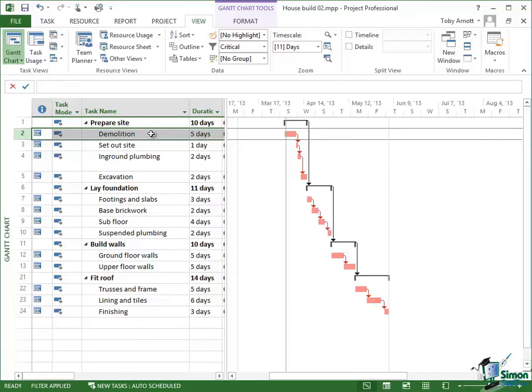So, having identified the critical path in our project now, let's start looking at some of the ways that we can reduce this critical path. Before we do that though, we need to look at a very special kind of task, which is a milestone. And that's what we're going to look at in the next section.